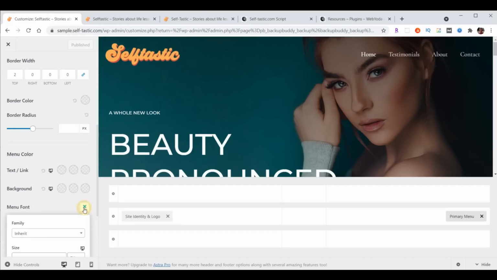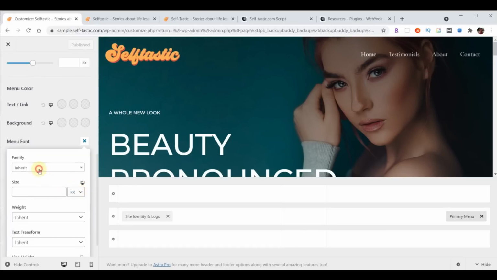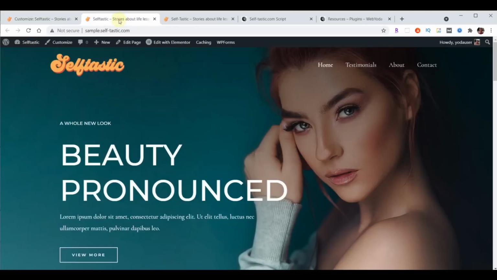So I'll click on the pencil, and I want the family to be Open Sans Condensed. I'm going to choose 24. I'll choose Publish. Come back over here, reload, and I like that a lot better.